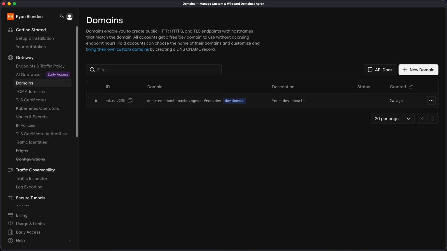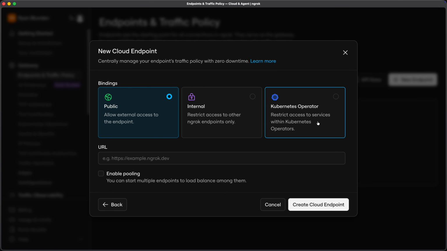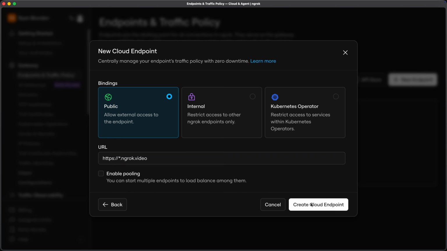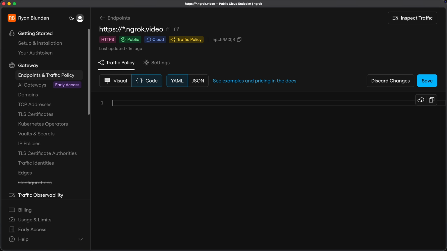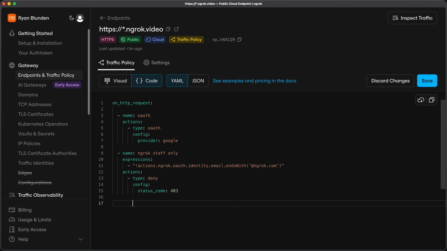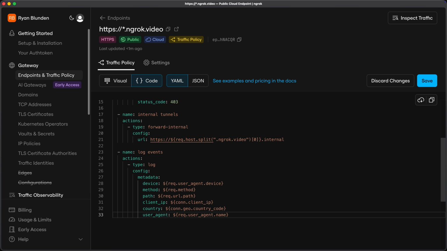To set it up, the first step is to add the wildcard domain on the domains page. Then, from the endpoints and traffic policy page, a new public cloud endpoint is created, bound to the wildcard URL. The traffic policy steps are then added for triggering the OAuth flow, checking the received email address, and if not denied, forwarding the request to the internal endpoint in the form of HTTPS wildcardvalue.internal. Each request could also be logged to your observability platform as an audit trail.